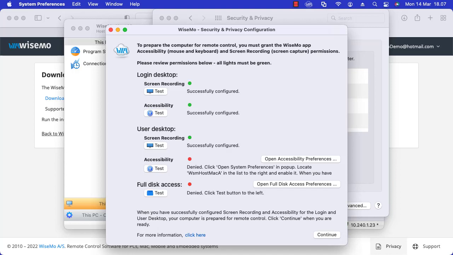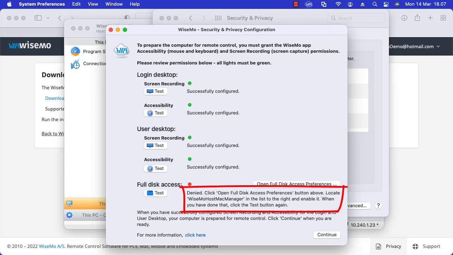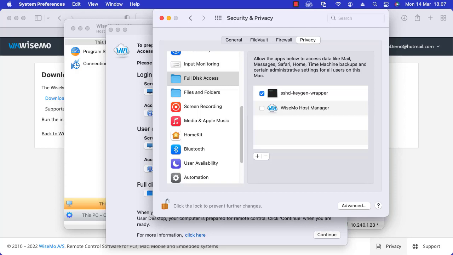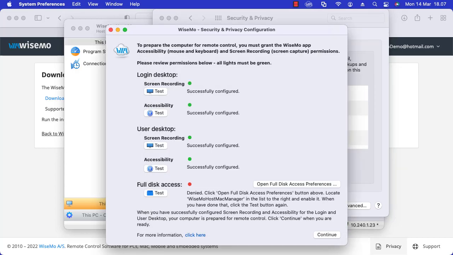Click Test. The last thing you can configure here is WiseMo's file transfer's ability to access the disk. If you click Test, you will see this message saying that there's no access to the disk. For disk access, there's no macOS prompt and you will have to click the button Open Full Disk Access Preferences. Find WiseMo Host Manager and check it. Again, you don't have to restart, so just click later. Back to the host configuration dialog.